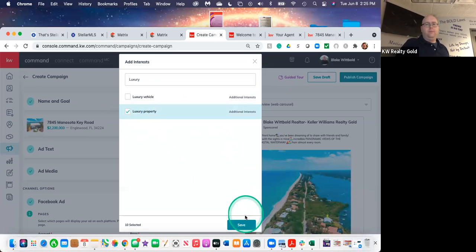Okay. So now it's going to be looking for people who have at one time searched someplace in their search history for these things. Luxury properties, Zillow, Realtor, Trulia, any of those things. And if they pop up in their cookies, they're going to see your ad. I'm going to click save.